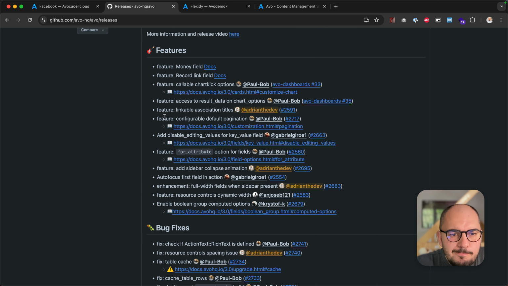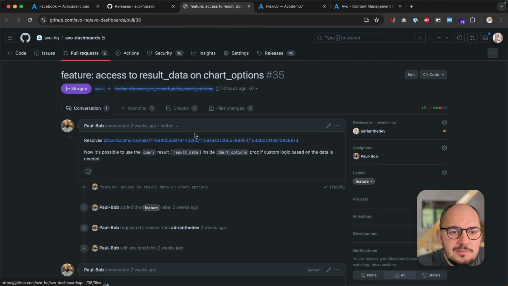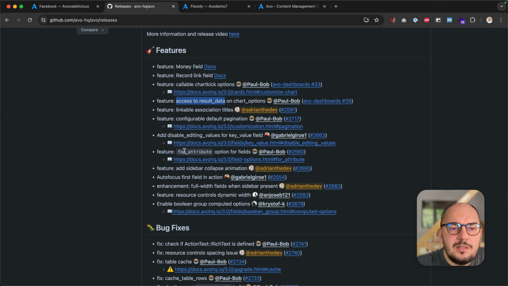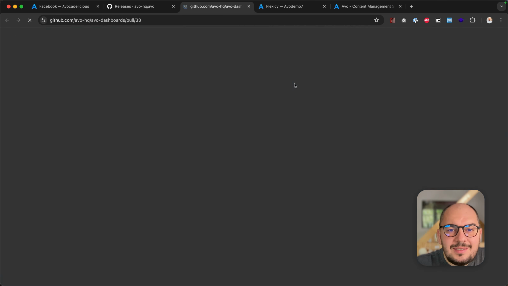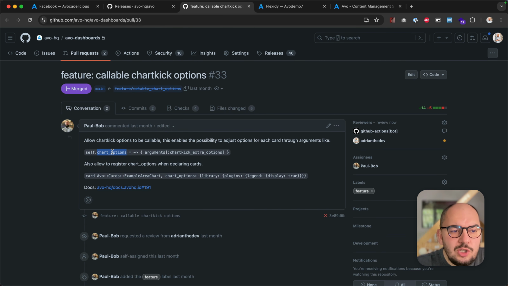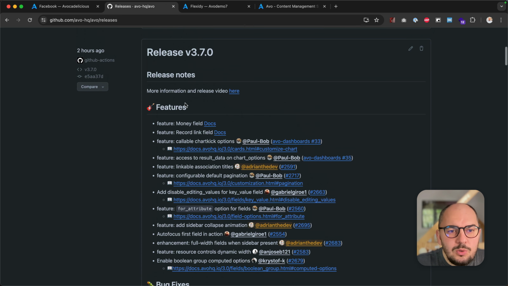Next, access to result data in chart options. This is exactly it. So there was this Discord chat about it, so you can do that. Callable chartkick options. Again, this is related, so you can use the chart options to, instead of using static options, you can use blocks instead. Cool. And the two big kahunas are the record link and money field.